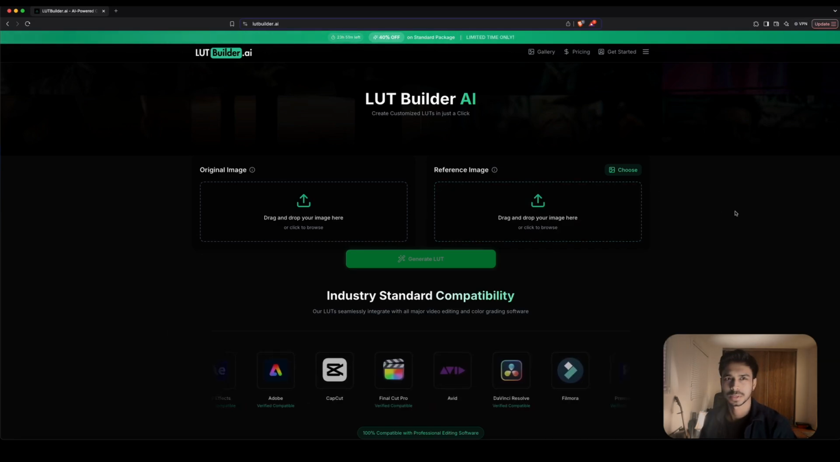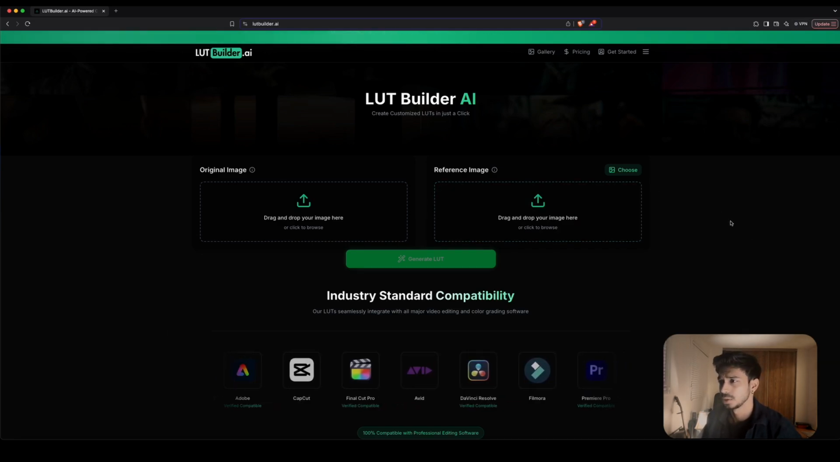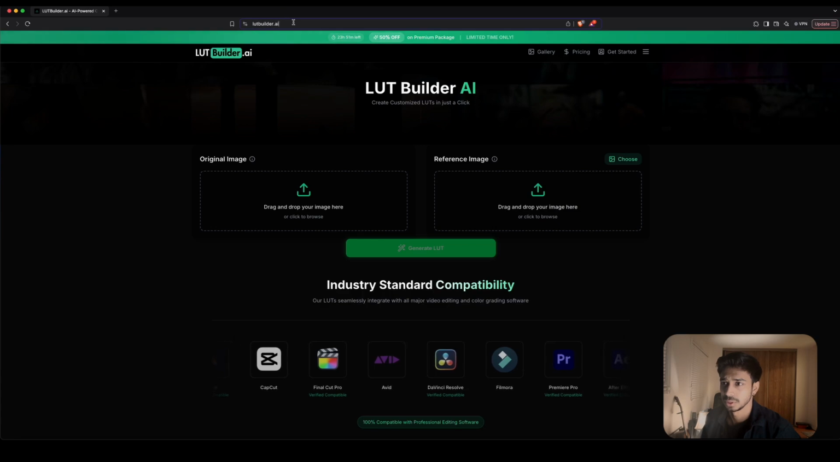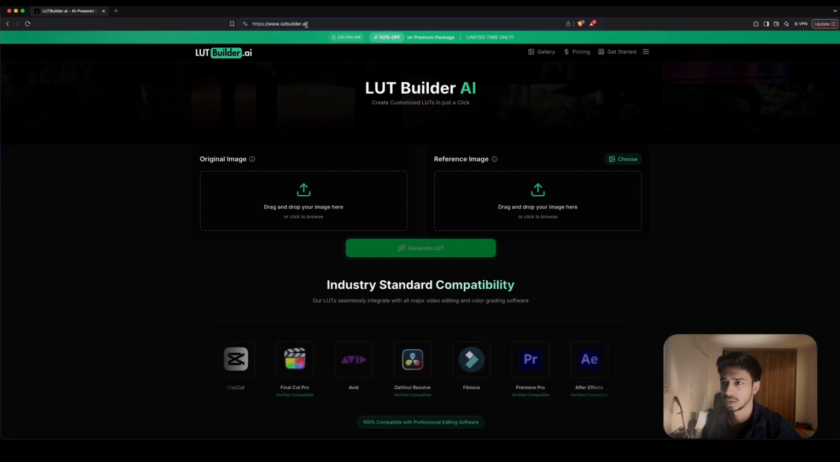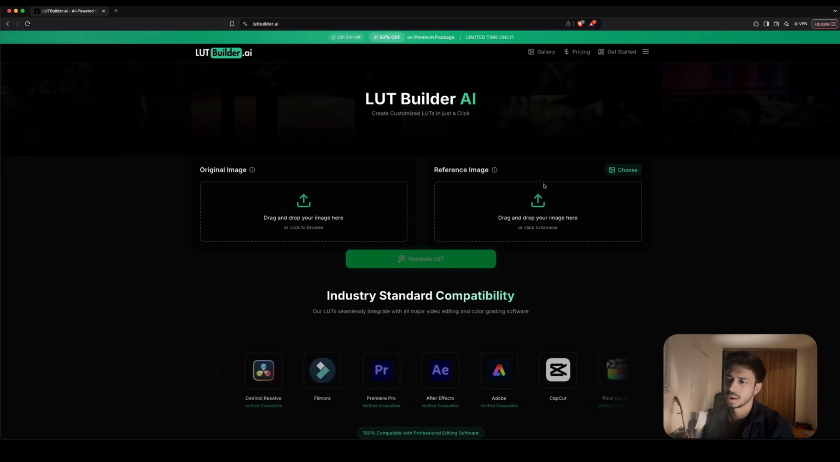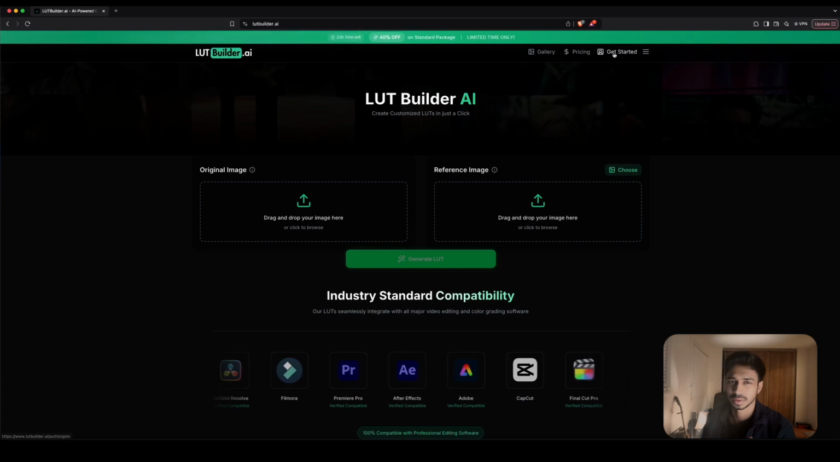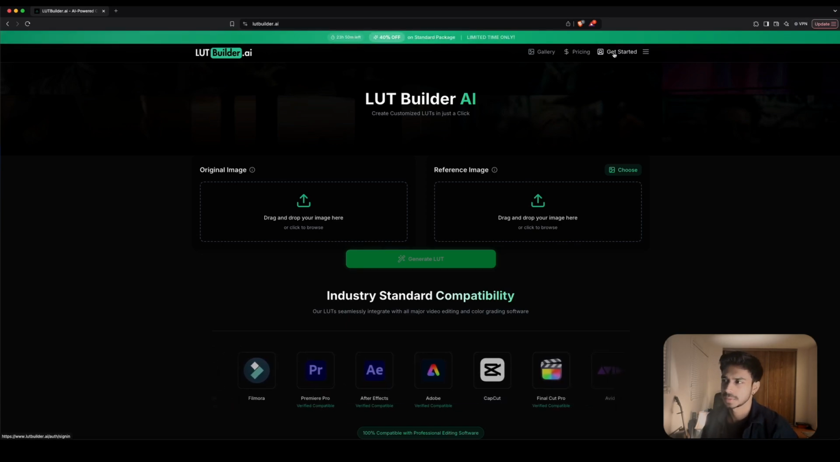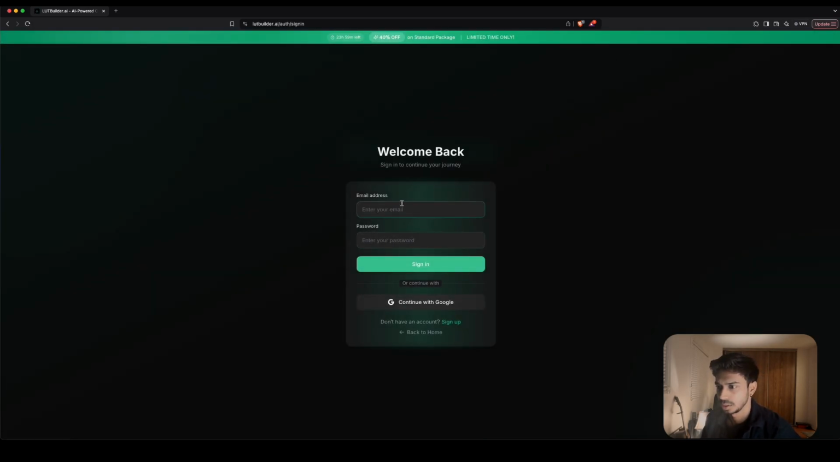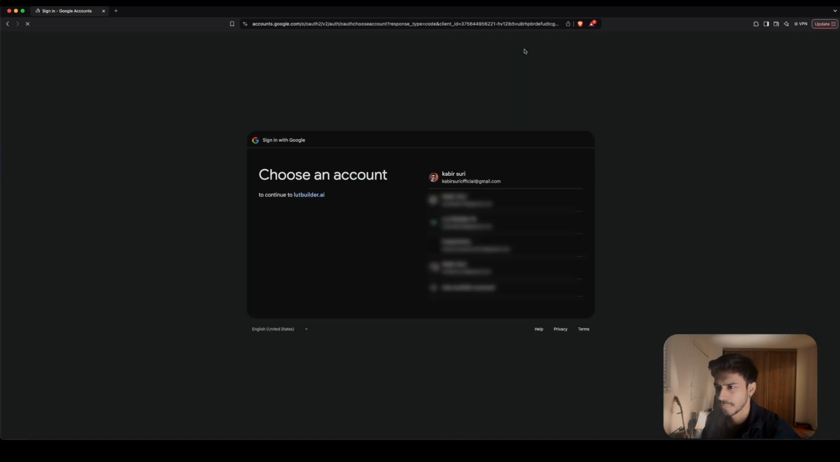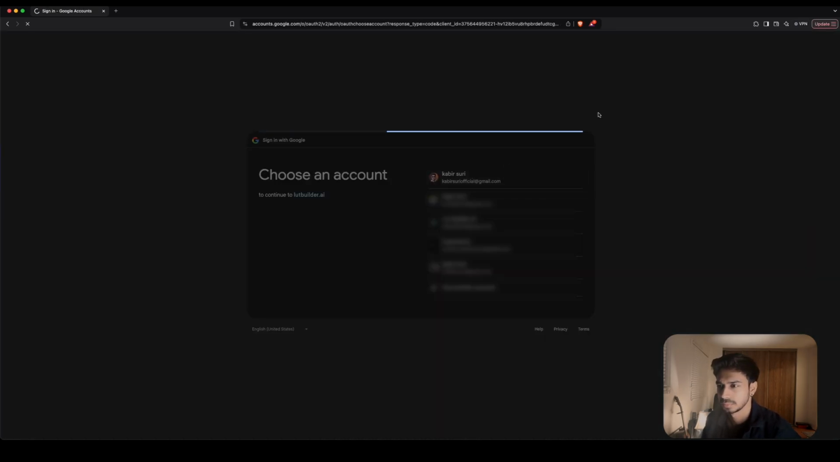So okay, this is the very basic UI that you will see. This is the very first page. Of course, you need to go onto the site, which is LUTBuilder.ai. Currently, you can't generate any LUTs because you need to first get started. You need to sign up first. I'm gonna sign up. You can just add your email, or I'm gonna just sign up using Google.